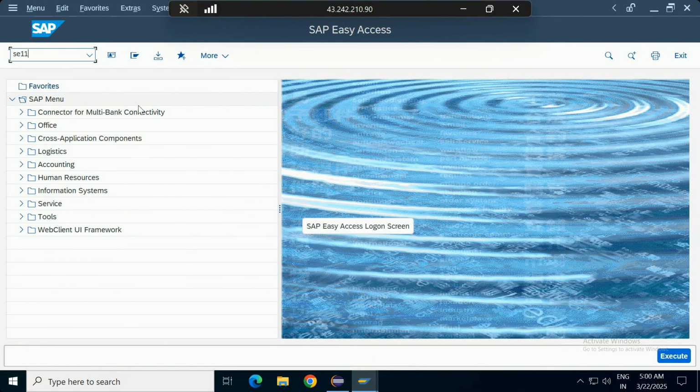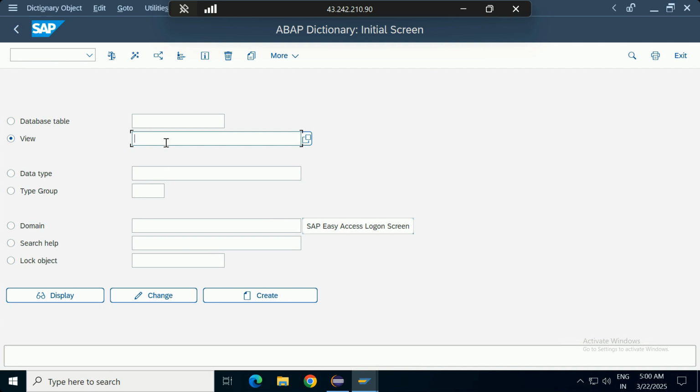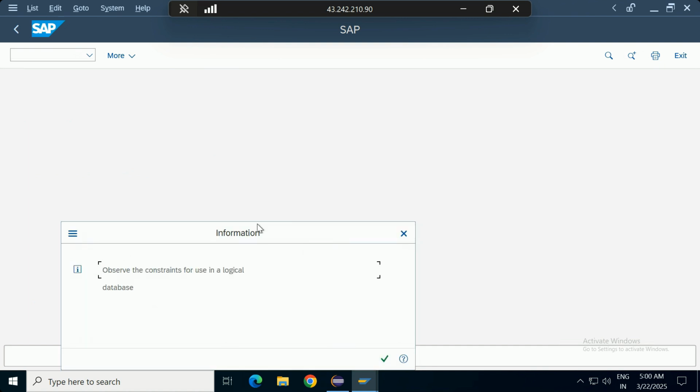So if I go to SE11, you see view, right? And if I try to create one here, I see someone has created a FI student view. Let me see that, it does not exist. So let me just write G test view. Hope it will create now.